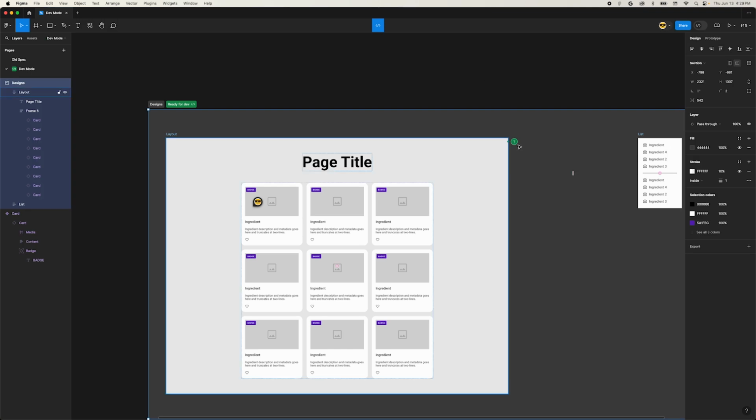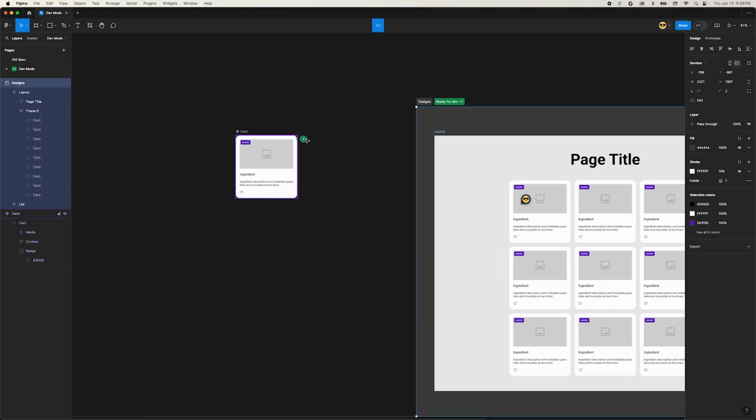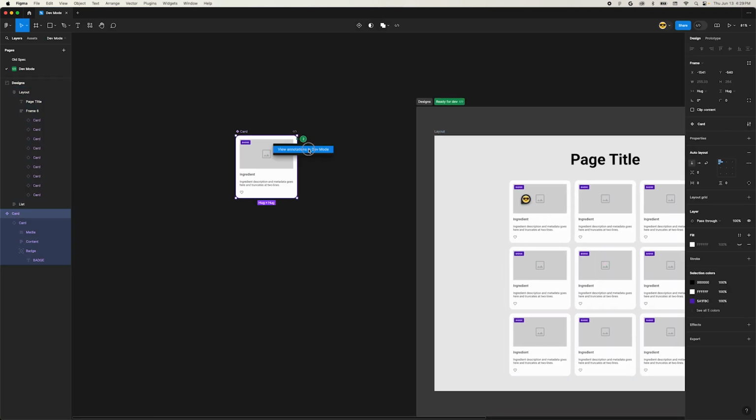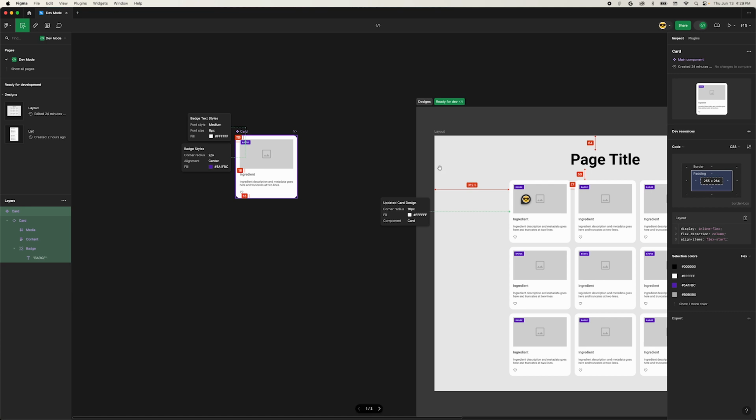With dev mode off, you can also tell there are annotations on a frame when you see this little green circle with a number in it. Clicking that will let you toggle on dev mode in another way. And that's how you make design specs with dev mode.